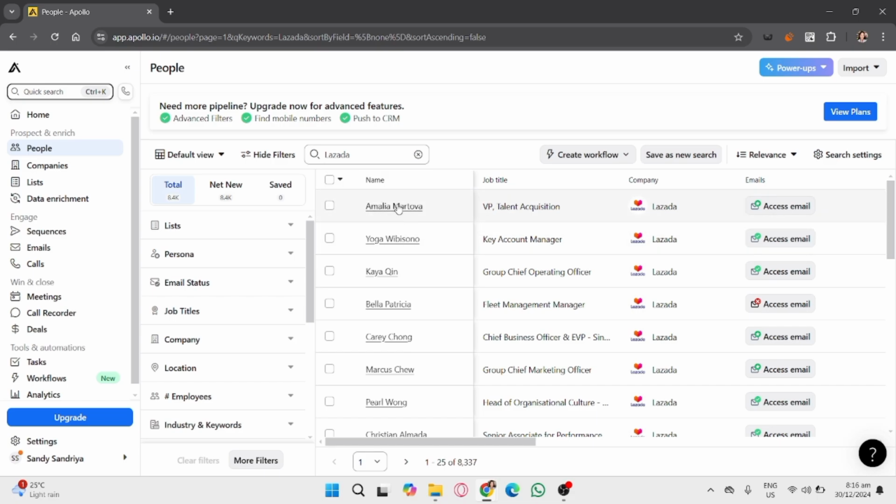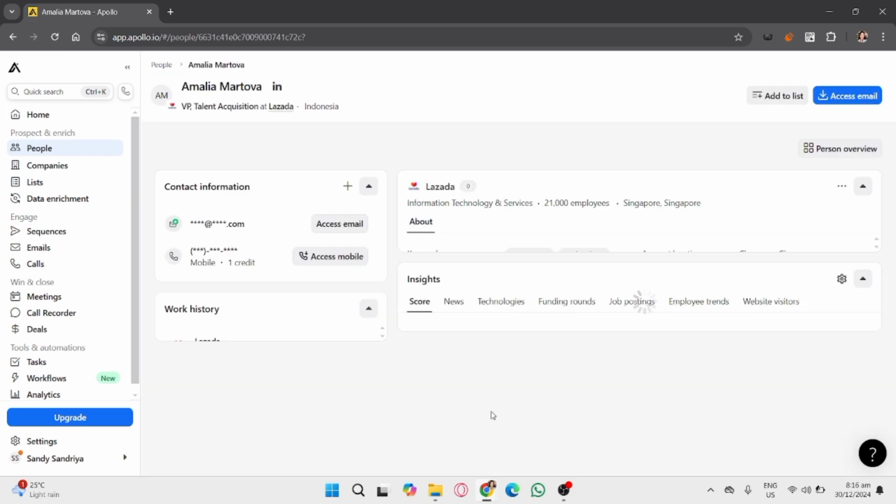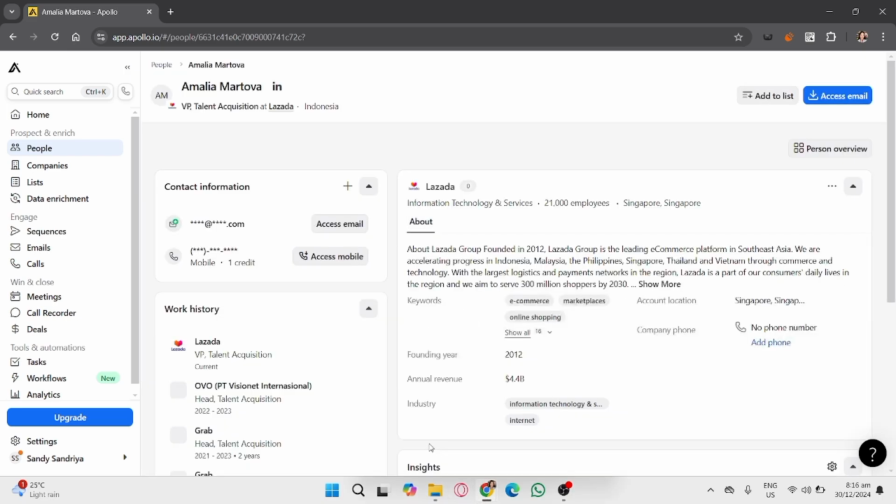So in this case, I use this Amalia name to give you all an example. And now, as you can see here, we've seen the details of this person. Just simply click the add to list button once you're done reviewing their information.